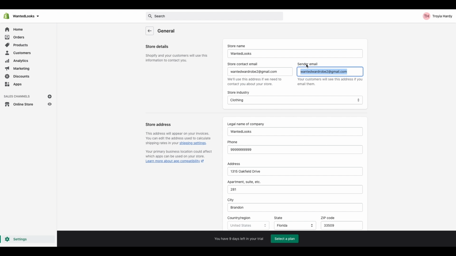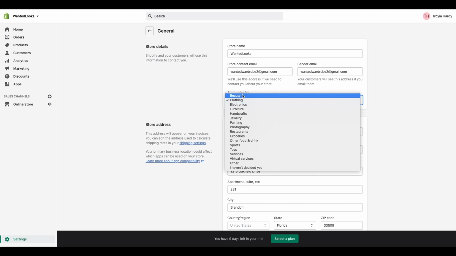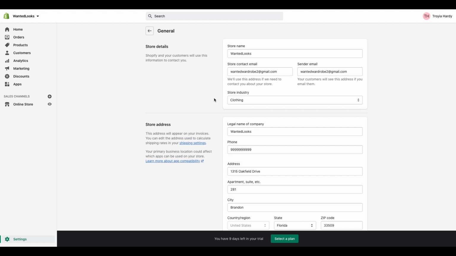Your sender email is the email that your customers are going to see. If you have a customer service email address dedicated strictly to customer service, I would definitely put that here, because that is the email your customers will see when you are sending out their orders, when you are contacting them, or if you're doing any type of email marketing. Under that, you have your store industry. Shopify gives you a ton of different industries to select from. Mine is clothing, so we are going to select clothing.